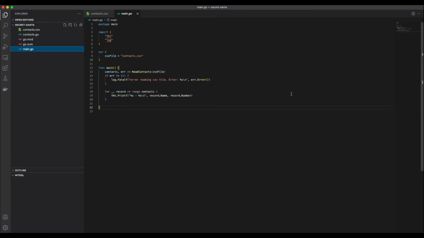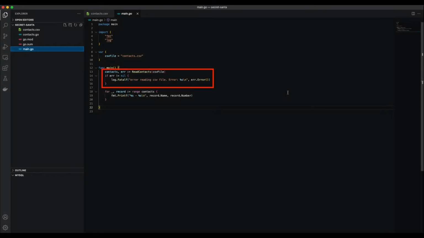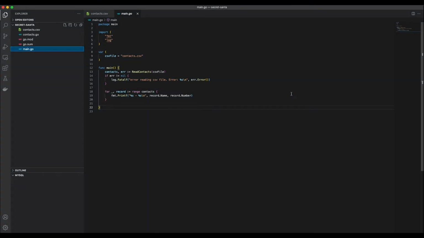In the main file you can see that I first read in the contacts file, then iterate over all the contacts and simply print out the name as well as the number. Running all the Go files you can see that it prints out all the contacts I added in the beginning. Reading in the contacts was a piece of cake. Now it's time to randomly pick each person's Secret Santa. Or tell everybody that they should give the presents to me. No, that would be immoral.